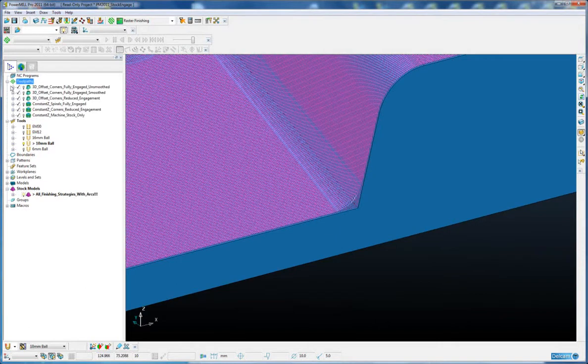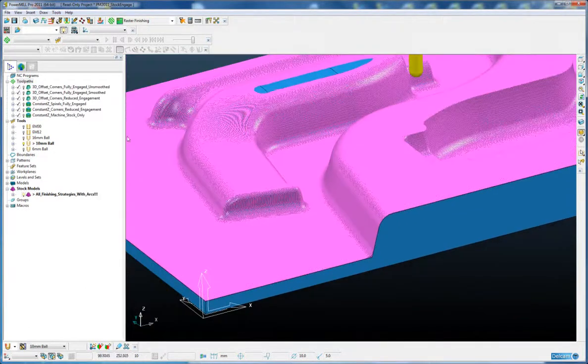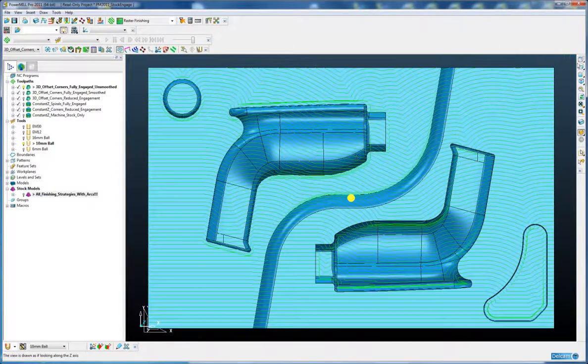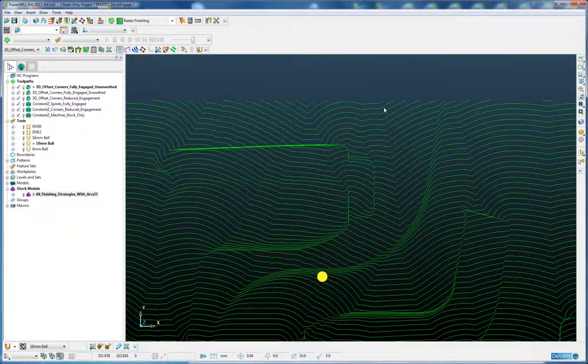If we expand our toolpath tree here, you can see I have a number of toolpaths that have been created. The first toolpath is a standard 3D offset toolpath without using the stop model engagement functionality and unsmoothed toolpath. So if we just switch off our stop model and we look from above, we can see quite clearly the sharp changes in direction that we typically get with 3D offset when we don't smooth it.